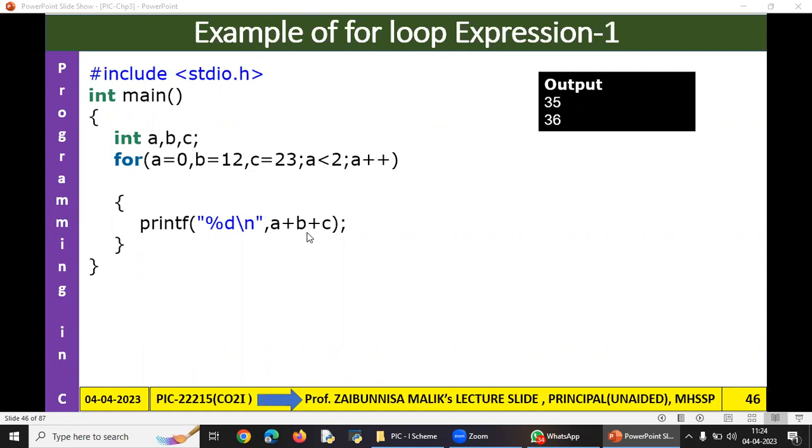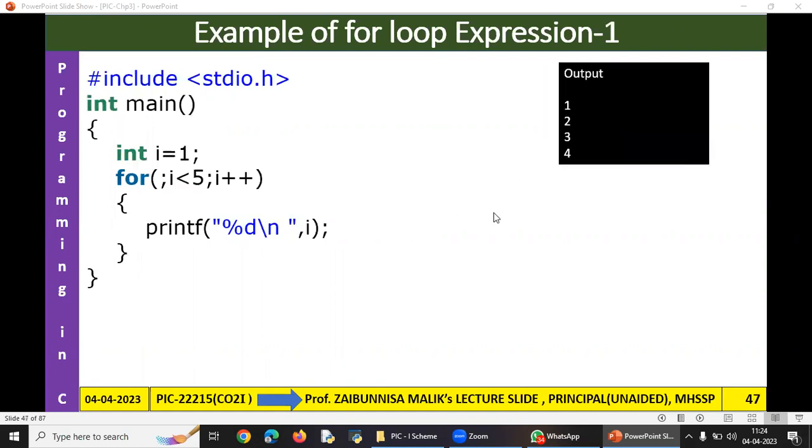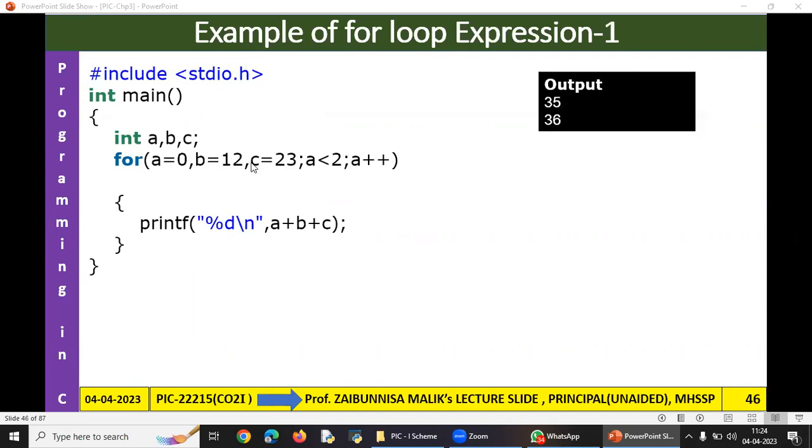Fine. So here, this is the output. Now see the next question. Here I can use more than one variable as an initialization parameter, right? I can do it before for also. b is equal to 12, c is equal to 23, but I'm using them inside the for loop. So it is no problem, because the initialization section executes only once when it starts.